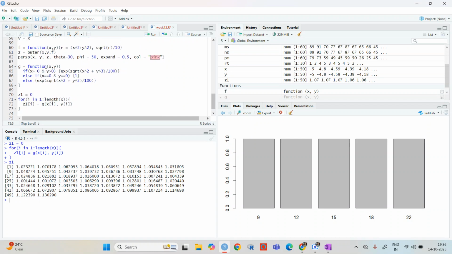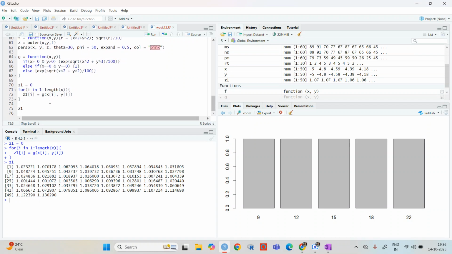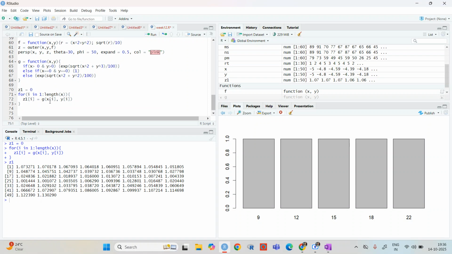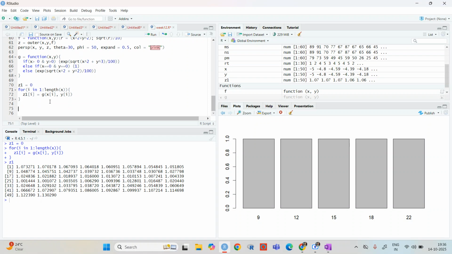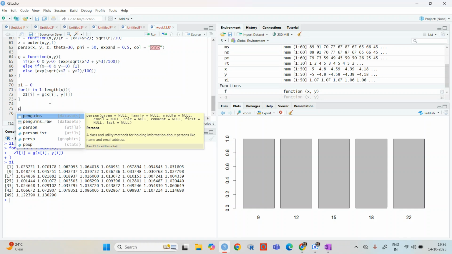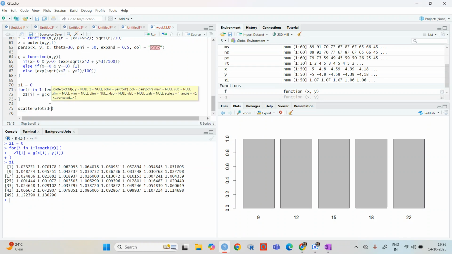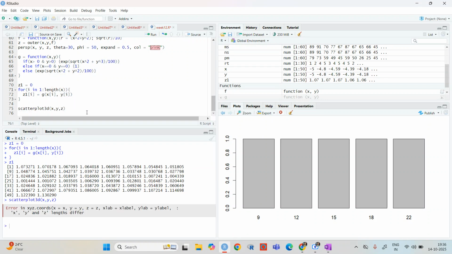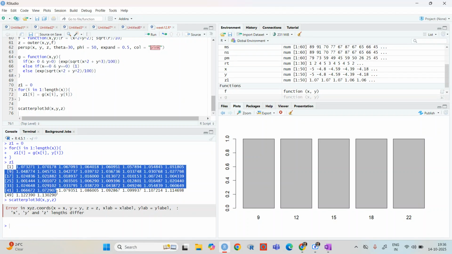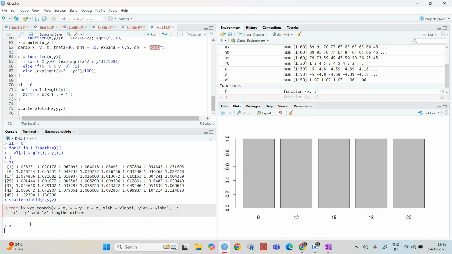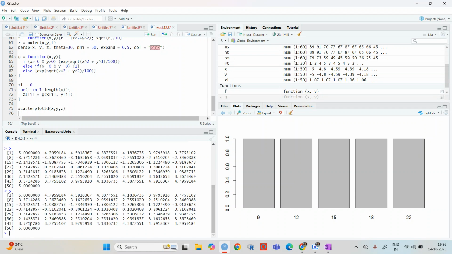So I can make this. Now again we will have this 3D plot. So I can make a scatter plot 3D, let's say. So I have x, y, z. Sorry, its lengths are differing. It is 50, x is 50.